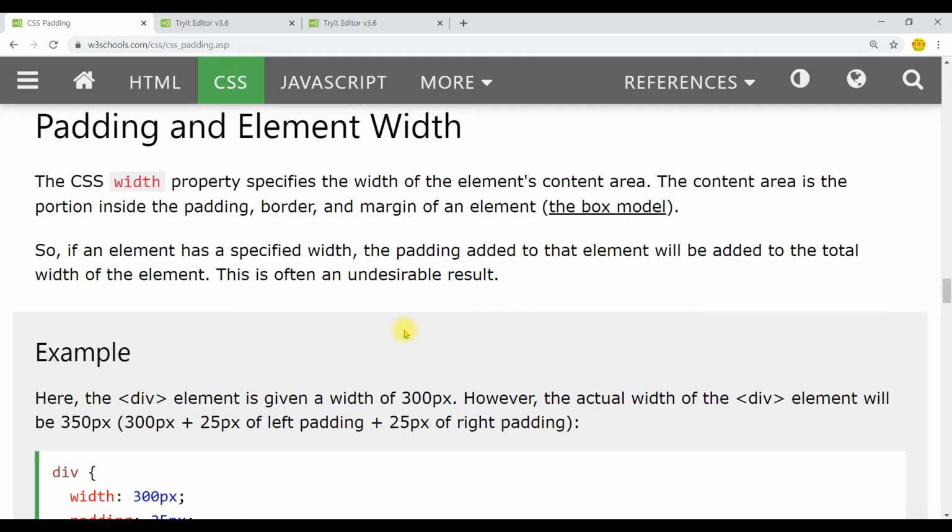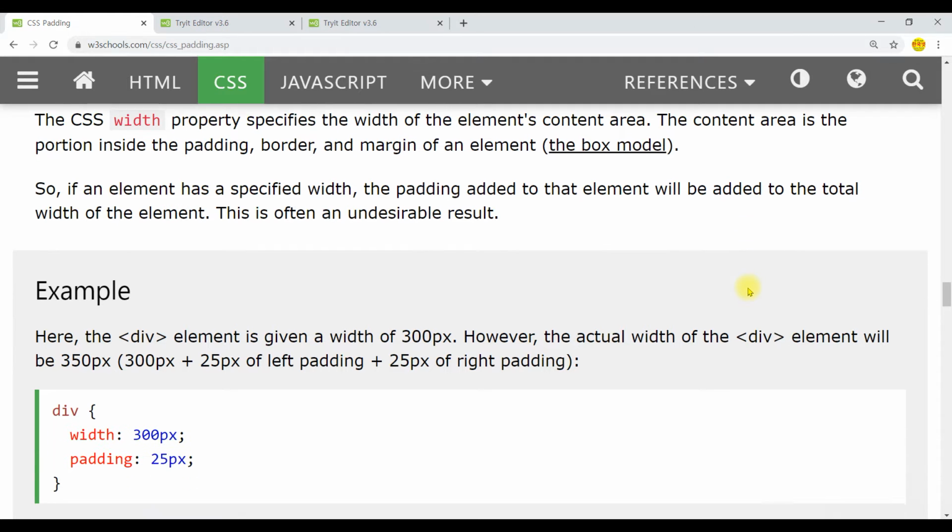Okay, this one is about the padding and element width. The CSS width property specifies the width of the element's content area. The content area is the portion inside the padding, border, and the margin of an element. So if an element has a specified width, the padding added to that element will be added to the total width of the element. And this is often an undesirable result.